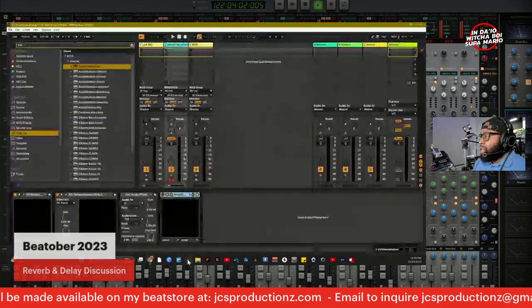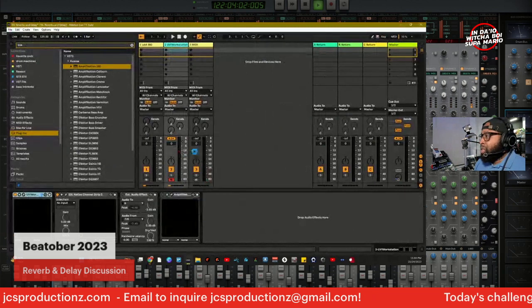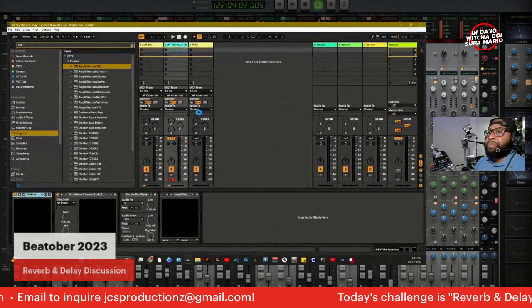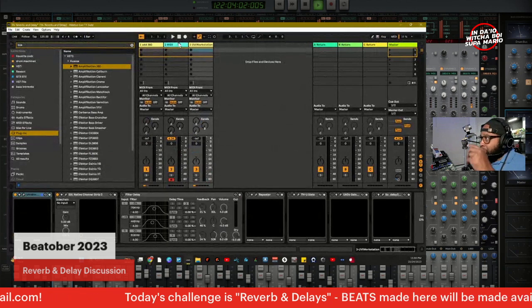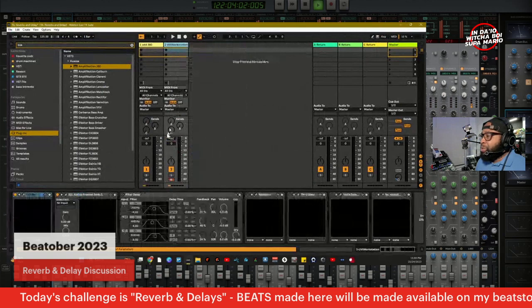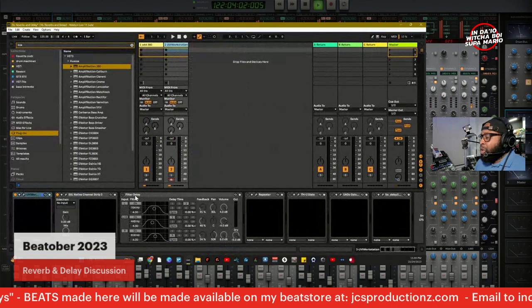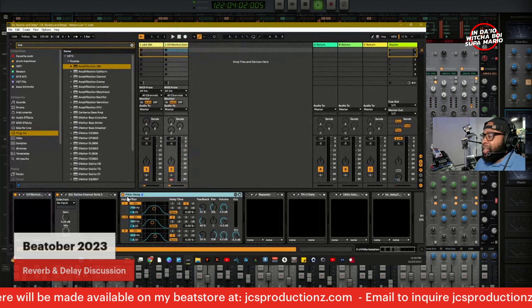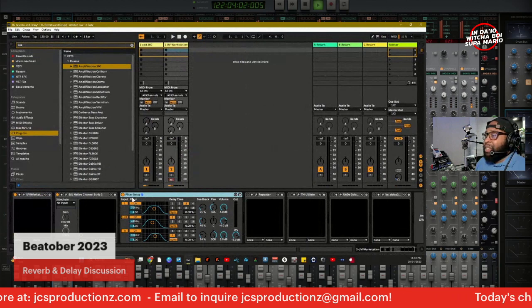So let's go over some different delay types here. We're going to go ahead and move this instrument on to the third track here. All right, so now that we moved this on to the third track, we're going to talk about a delay that wasn't on there, and how you can affect the delay. And this is the filter delay.